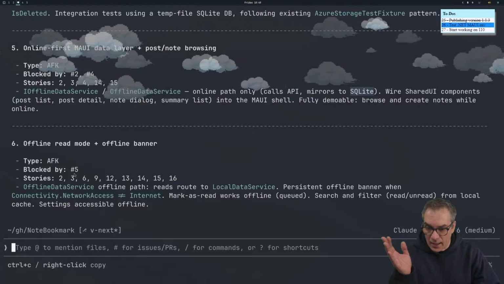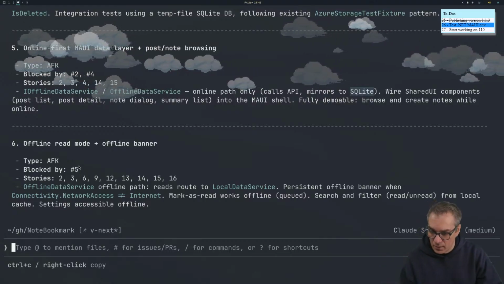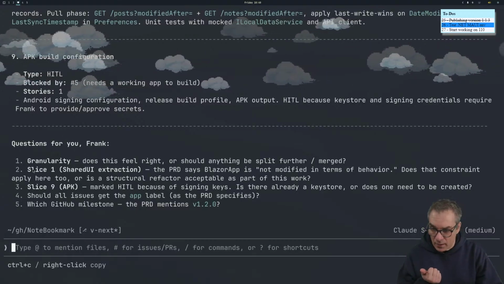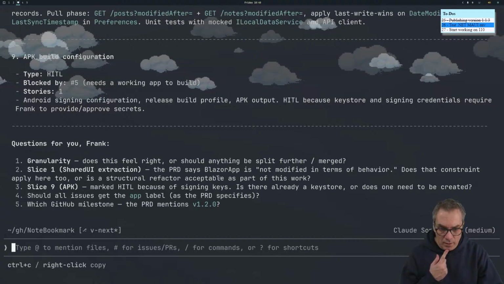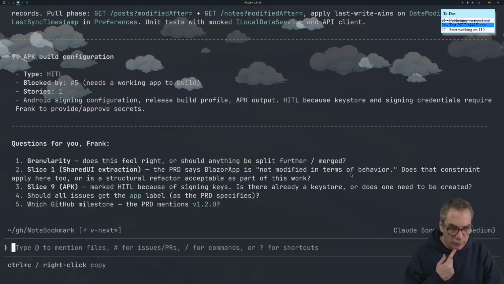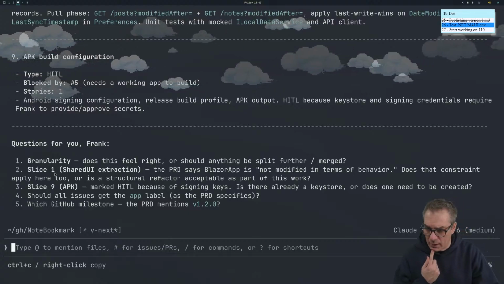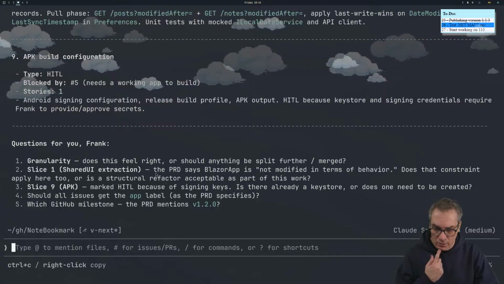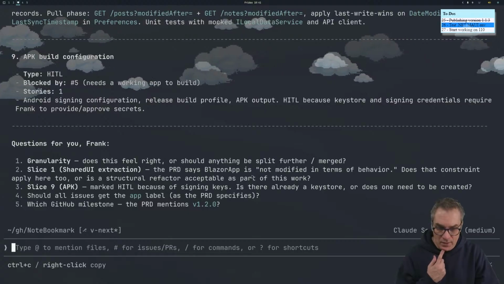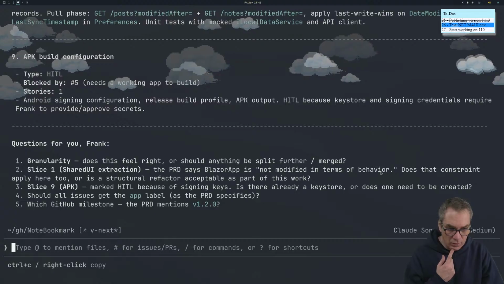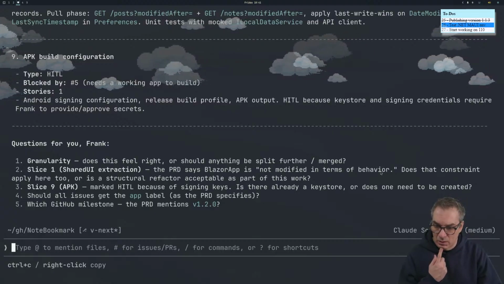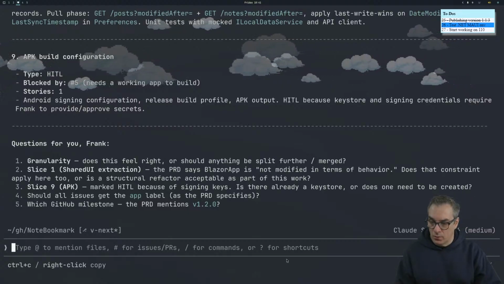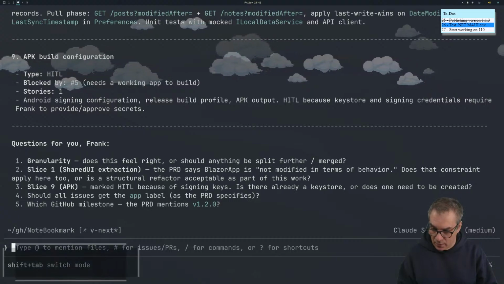Anyway, I think I like the split, so granularity is good for me. Slice one, shared UI extraction. The PRD says the Blazor app is not modified in terms of behavior. Does that constraint apply here too? Okay, cool.